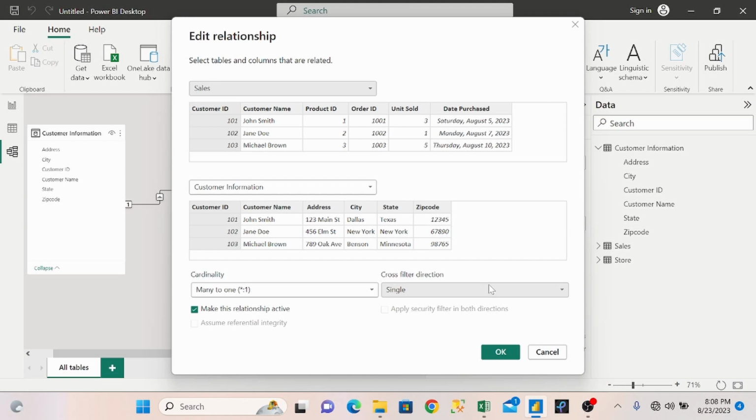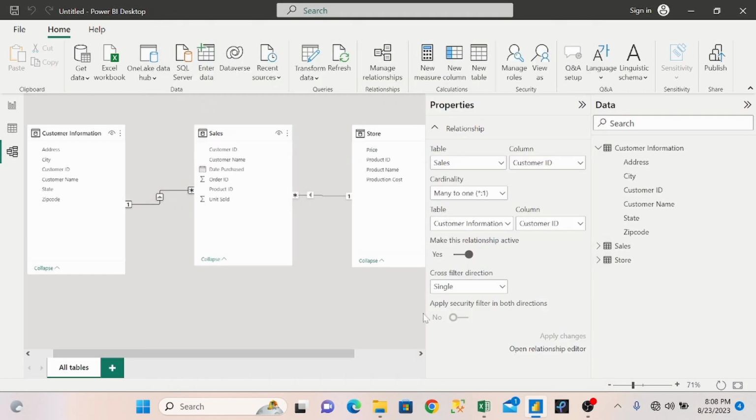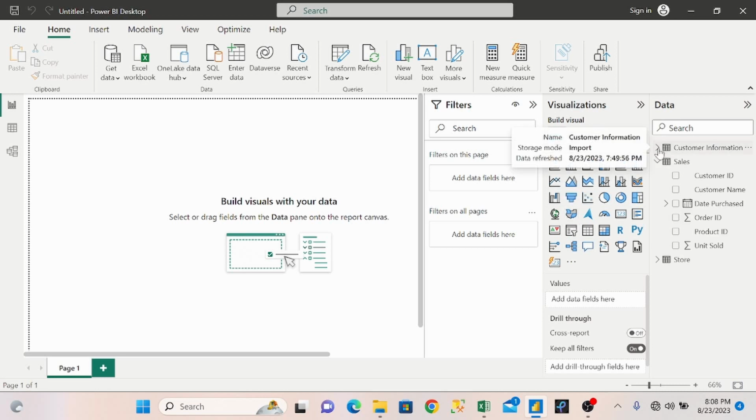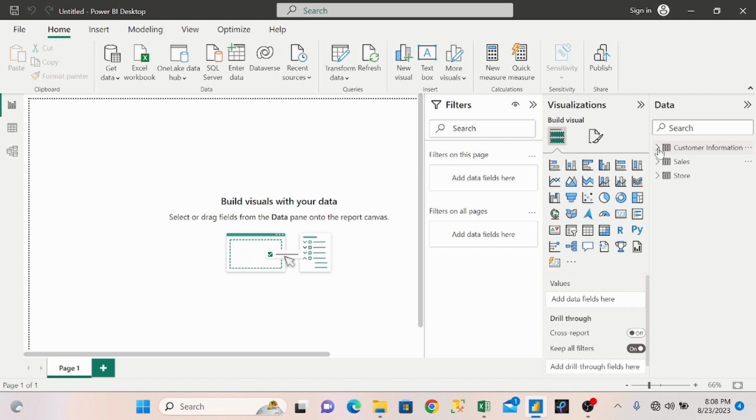So for this cross filter direction, there are only two options. You can either have single or both. But for me to explain this cross filter direction to you guys, I need to create a visualization so I can explain it properly. So let me go ahead and create a visualization here. Currently my customer information table is only tied to my sales table.